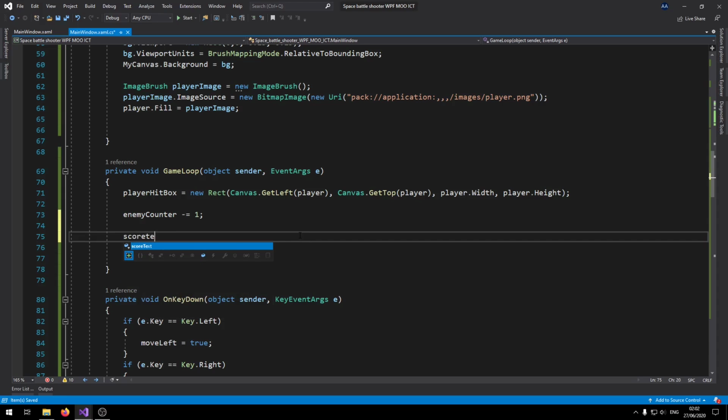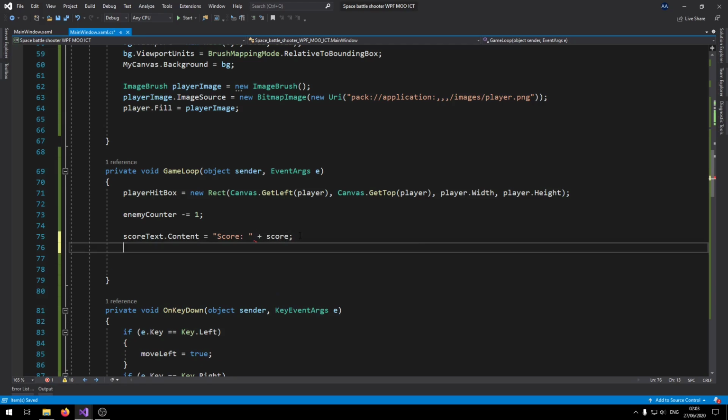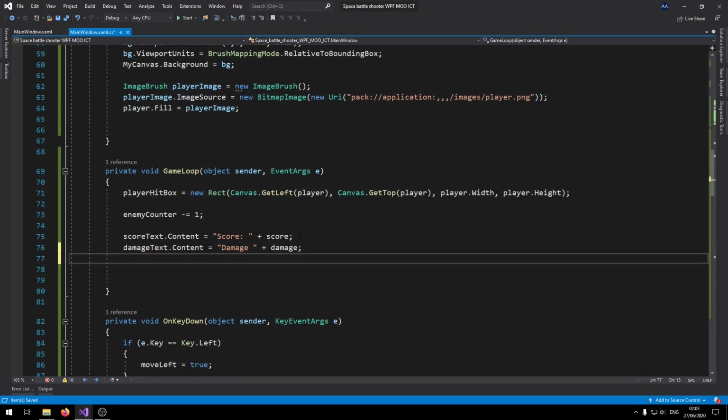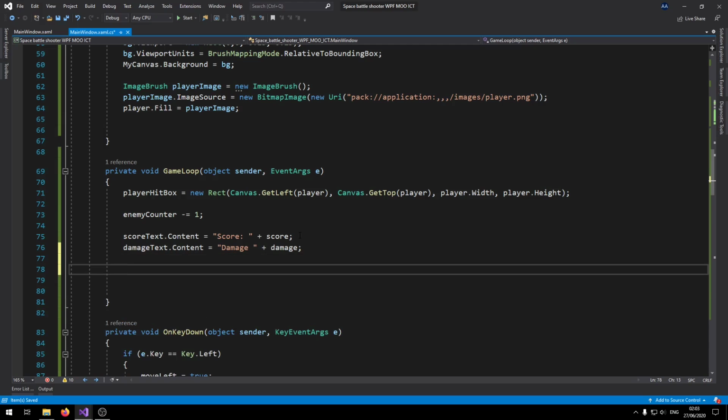Okay, so after that, let's go and set up the 2 labels that we created. So say score text content equals score and plus score. Okay, so with those 2 inside the timer, they will constantly update whenever we add a value to any of them.